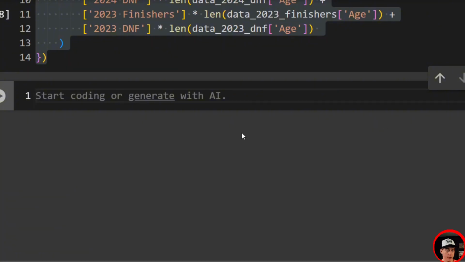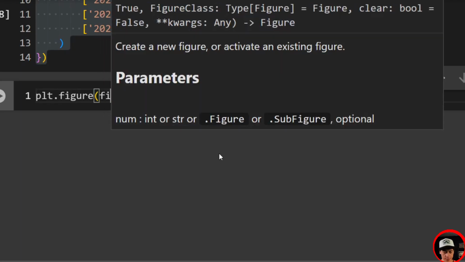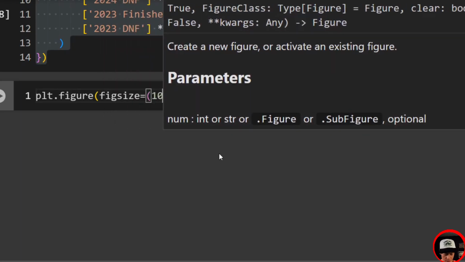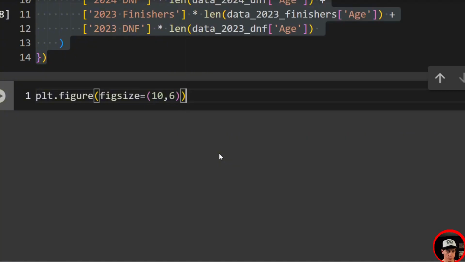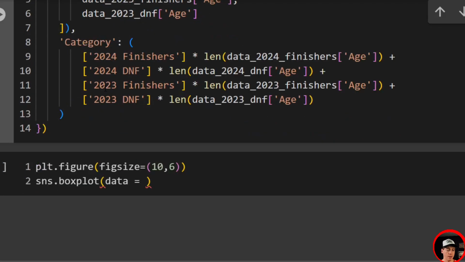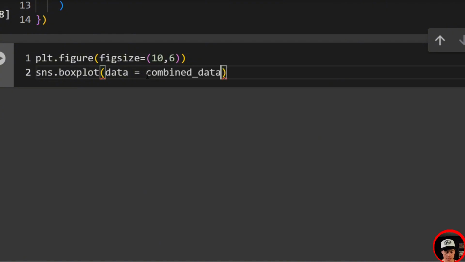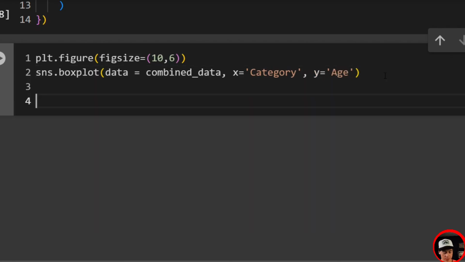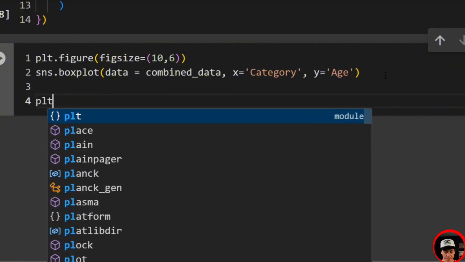And then what we're going to do now is create a box plot. So we'll have over here plt.figure. We'll set figsize equals 10, 6. Then sns.boxplot, data equals this combined data that we have. Throw that in over here. x equals category, and then y equals age. Then what we'll do is we'll add in our titles and labels. We're not going to be lazy like the first one. That was just a warm up.